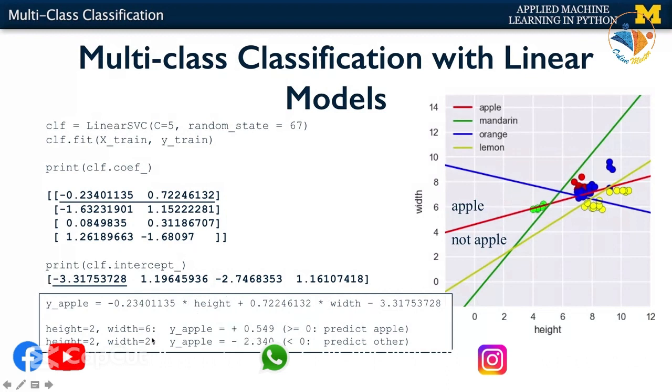Similarly, we can take another object, say one who has a height of 2 and a width of 2, so in this part of the space over here. And we can plug in those 2 feature values into the same apple classifier. And when we do that, it turns out that the prediction value of the linear model in that case is -2.3, and that's less than 0, which is on this side of the decision boundary. And so the linear model for apple versus not apple here is predicting that this object is not an apple.